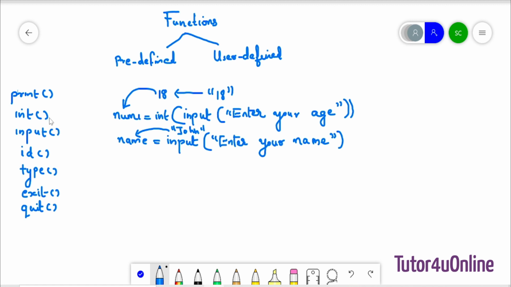The int function is used to convert a string into an integer. The input function reads the value as a string. So for reading a number also, you have to use the input function, because we have only one function to read the value.